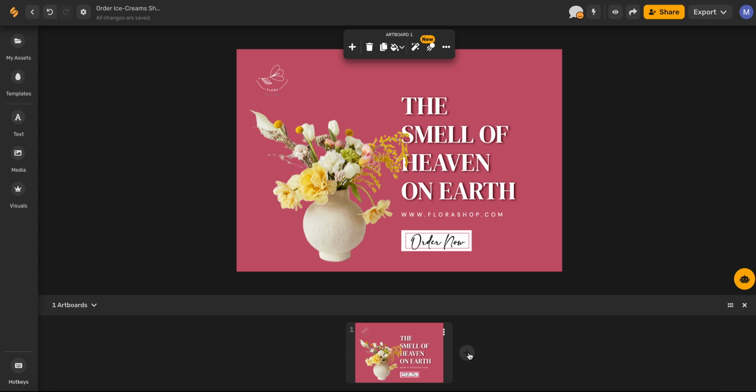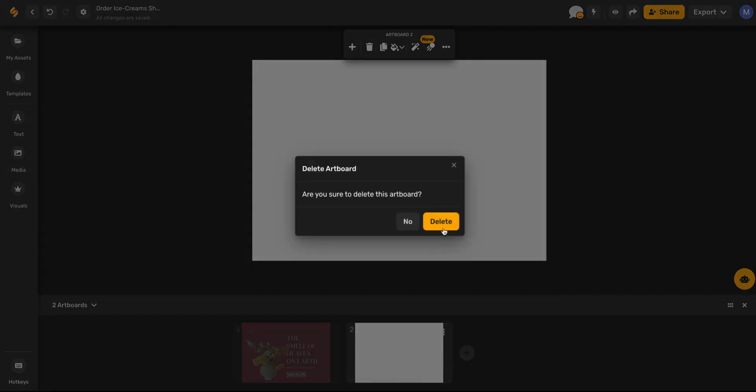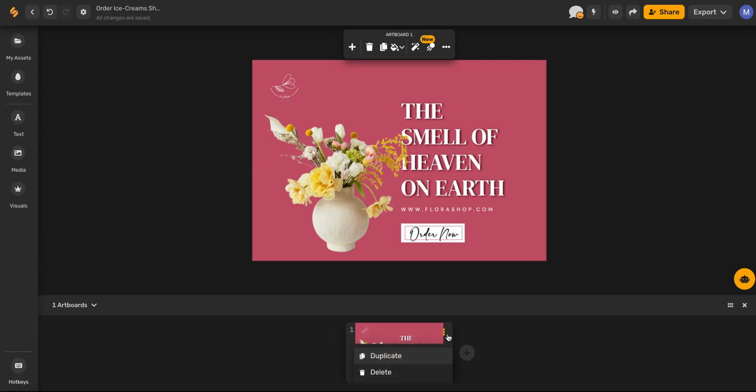You can add a new blank artboard by clicking on the plus button, or you can click the three dots on your current artboard and click Duplicate. This is going to just create a copy of your artboard, and now we're able to resize it into different dimensions for use on our social media channels.